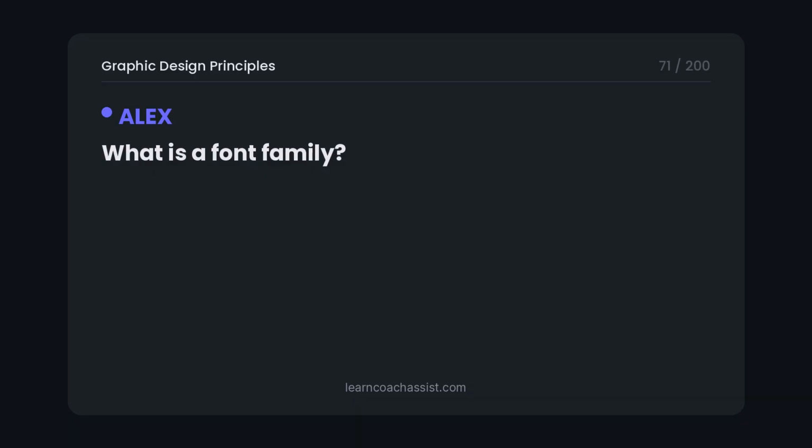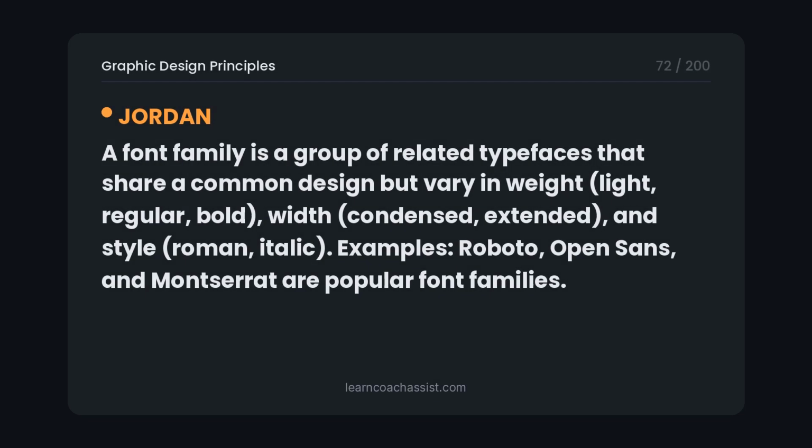What is a font family? A font family is a group of related typefaces that share a common design but vary in weight, light, regular, bold, width, condensed, extended, and style, Roman, italic. Examples: Roboto, Open Sans, and Montserrat are popular font families.